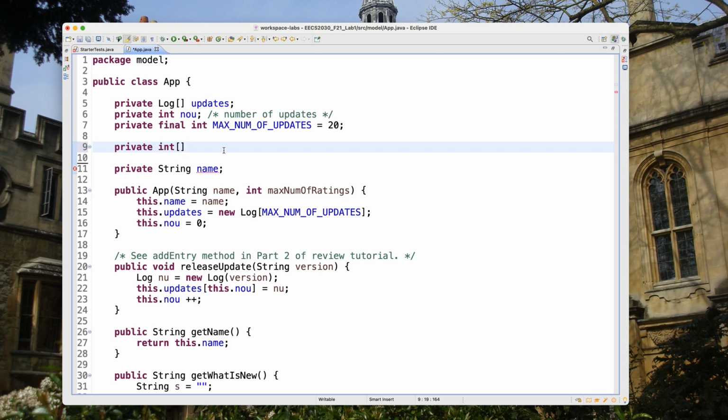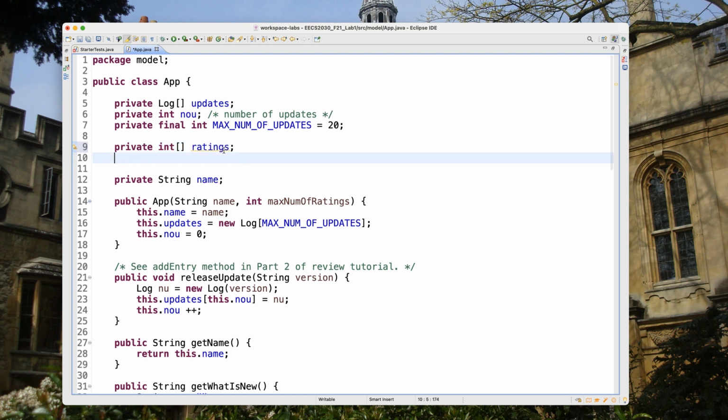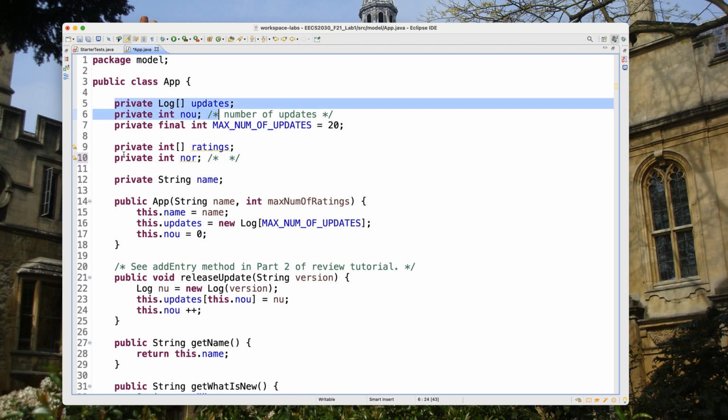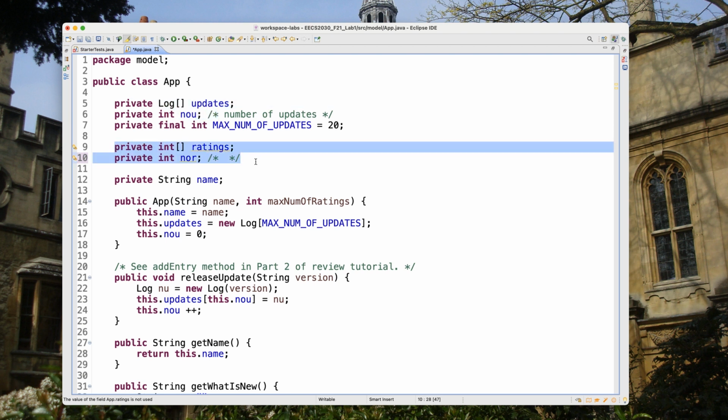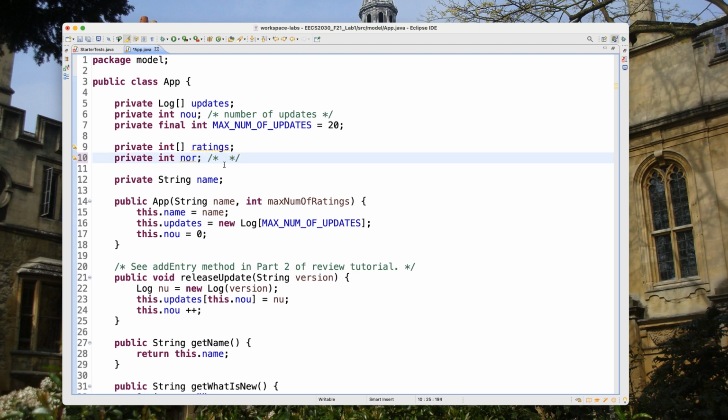So integer array. So I can say scores, or I can say ratings. Now how about ratings over here? And then private integer counter, number of ratings. So you can think about it, we got 2 instantiations of the same programming pattern. One instantiation and a second one, but they're independent of each other. They don't interfere with each other. So this will be the number of ratings, okay?